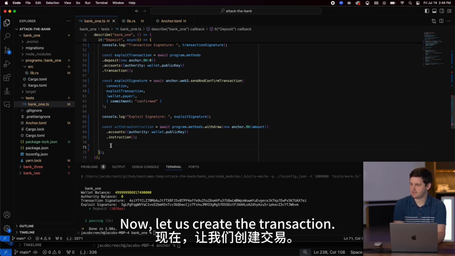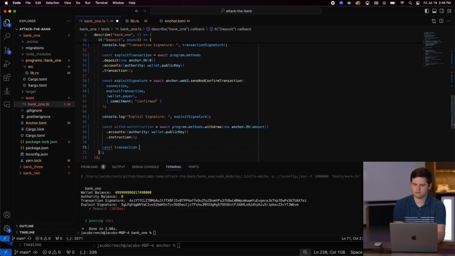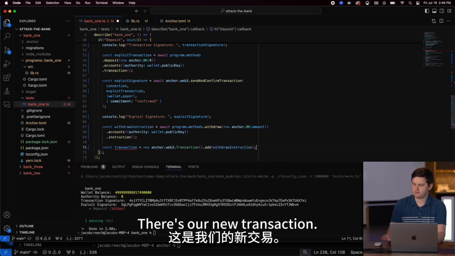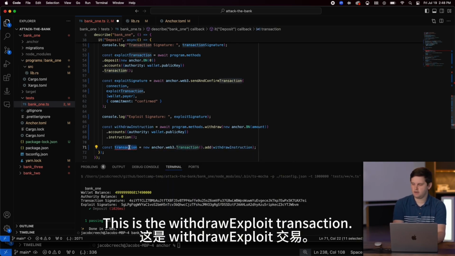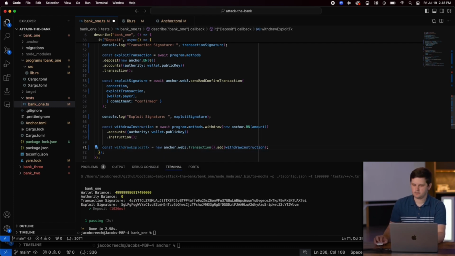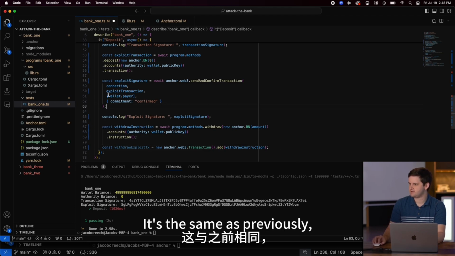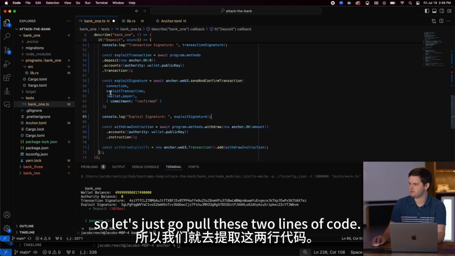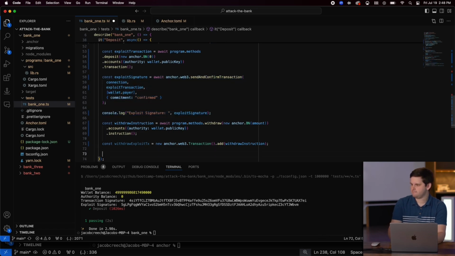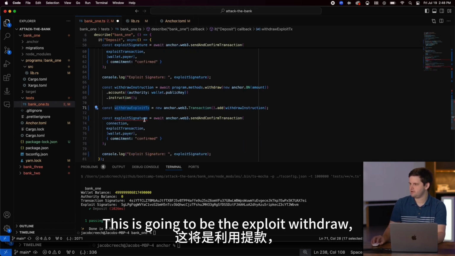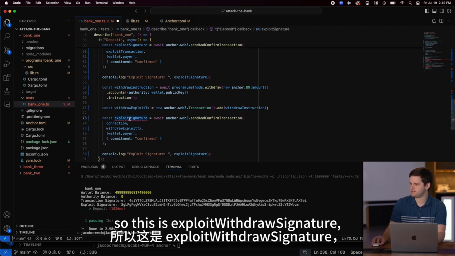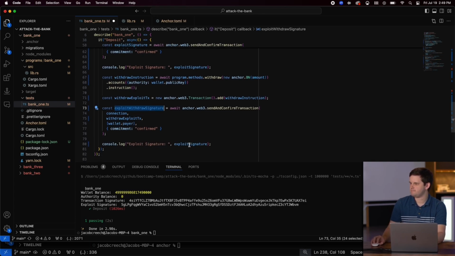Now let us create the transaction. There we go. There's our new transaction. This is the withdraw exploit transaction. And now we just need to send and confirm it with the wallet payer. It's the same as previously, so let's just pull these 2 lines of code. This is going to be the exploit withdrawal. So this is exploit withdrawal signature, and we're going to log it.